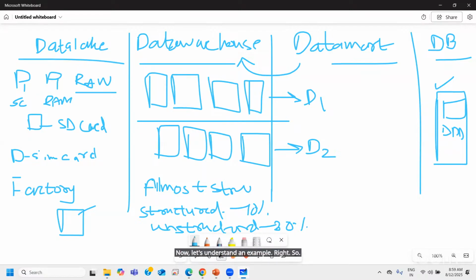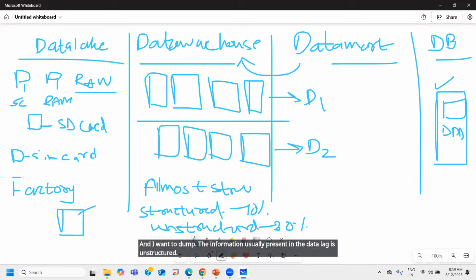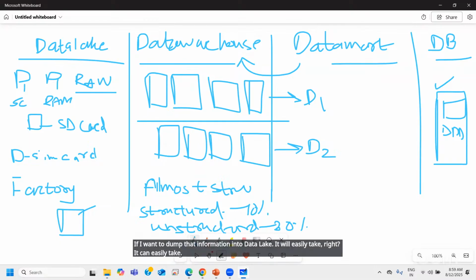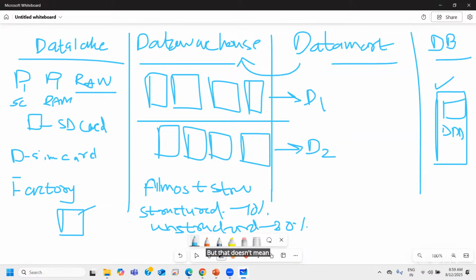So I've created a data lake and I want to dump information. Usually the information present in the data lake is unstructured, but I want to dump structured information. Will it impact anything? Maybe I have created a table which has some 100 records and 5 columns. 100 records means 100 rows and 5 columns. If I want to dump that information into the data lake, it can easily take it.